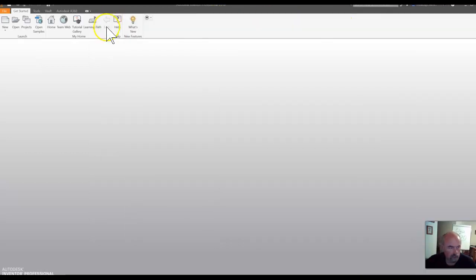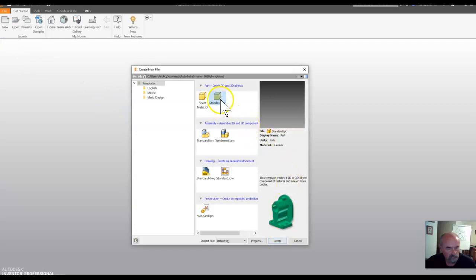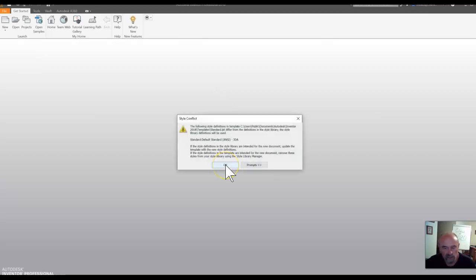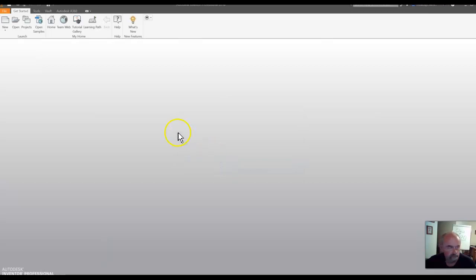So what we're going to do here is start a new design, a new standard IPT. We're going to be creating this with two sketches and we're going to loft between the two. So we're going to turn everything between the two sketches into a solid material.